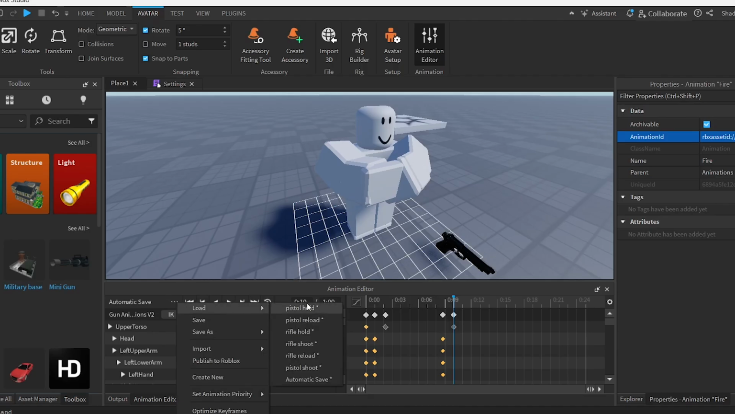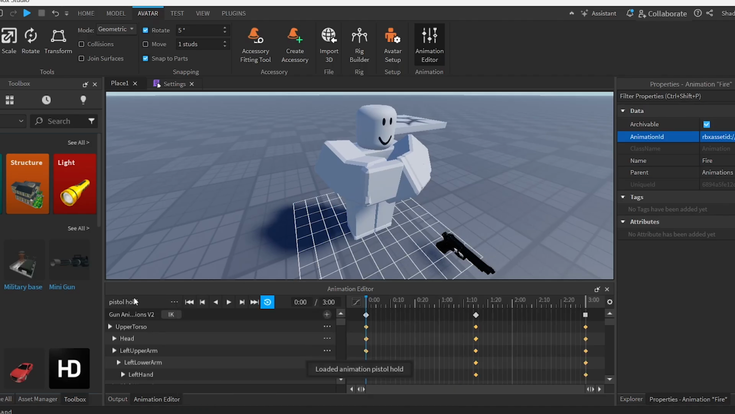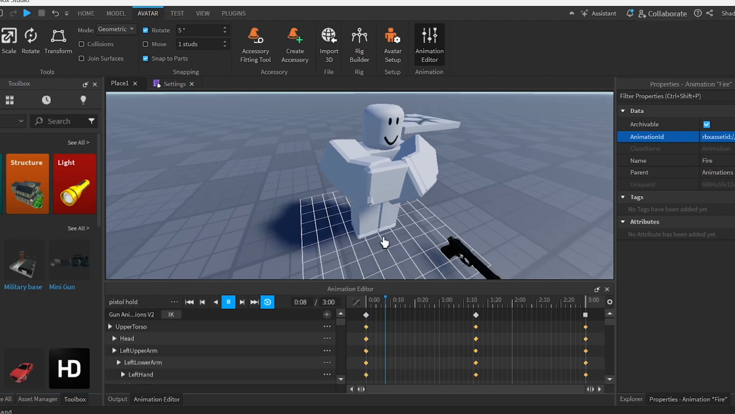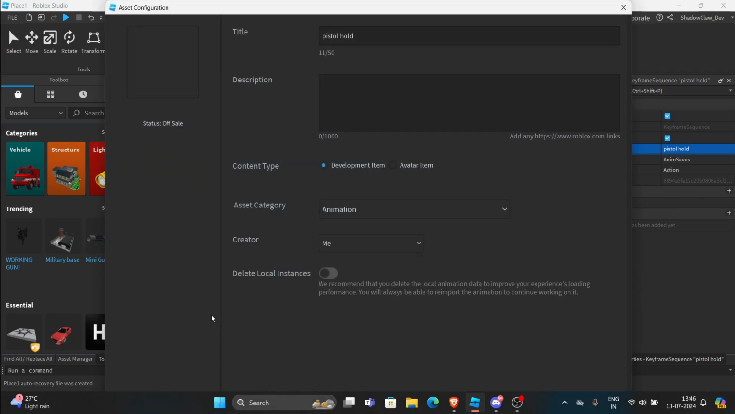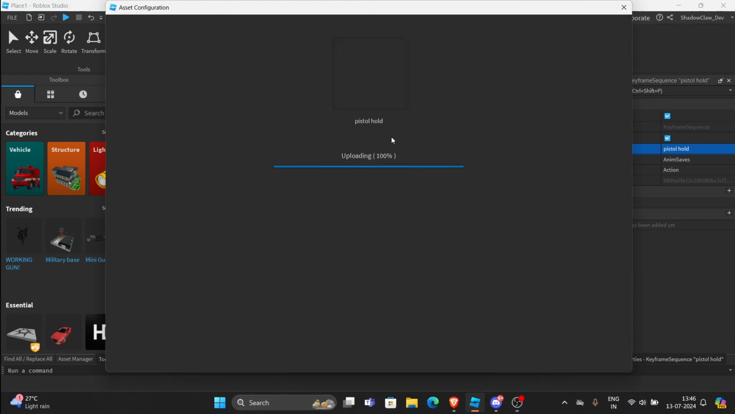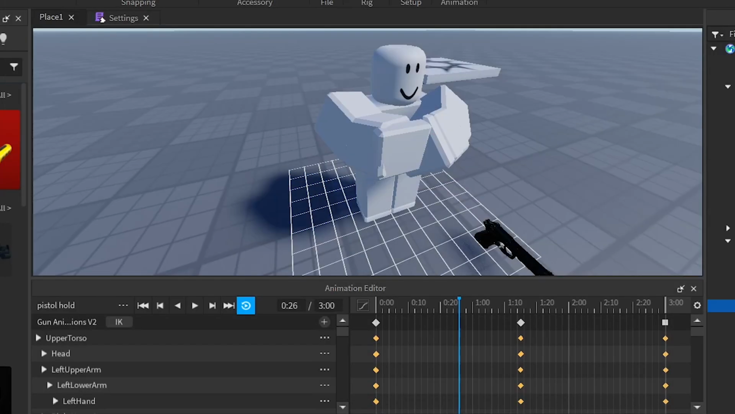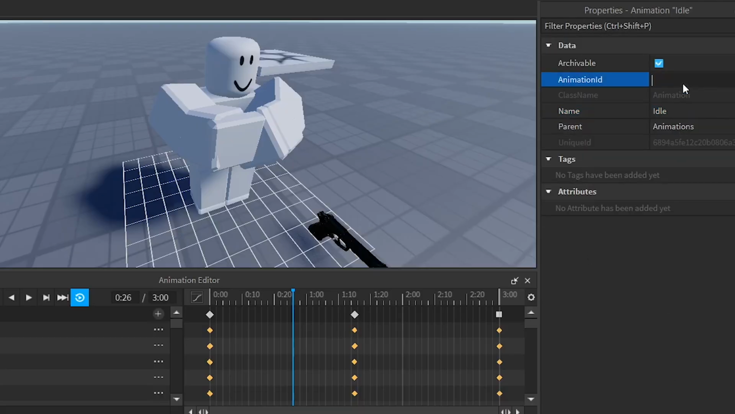Next, you need to get the pistol idle. So basically it's going to be pistol bolt. So this is going to be looking like this. Looks good. Make sure that this is looped, and then make this action, published, and repeat the process. Now copy this ID and then paste it here.